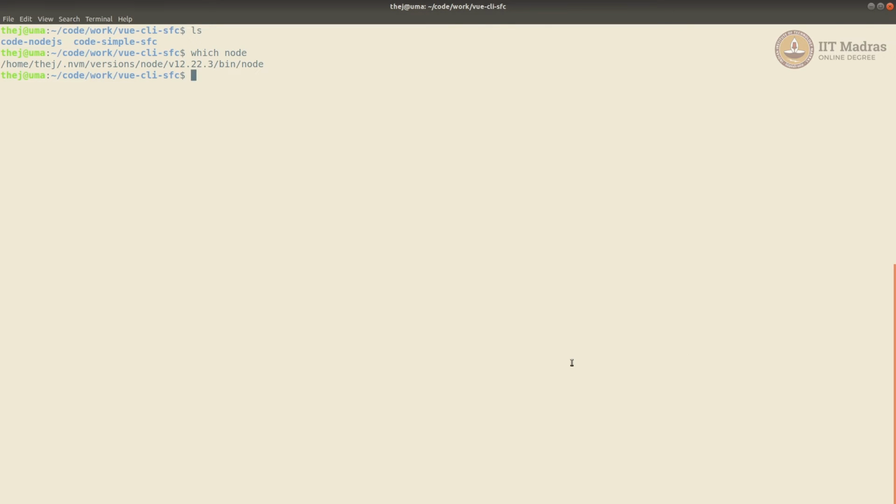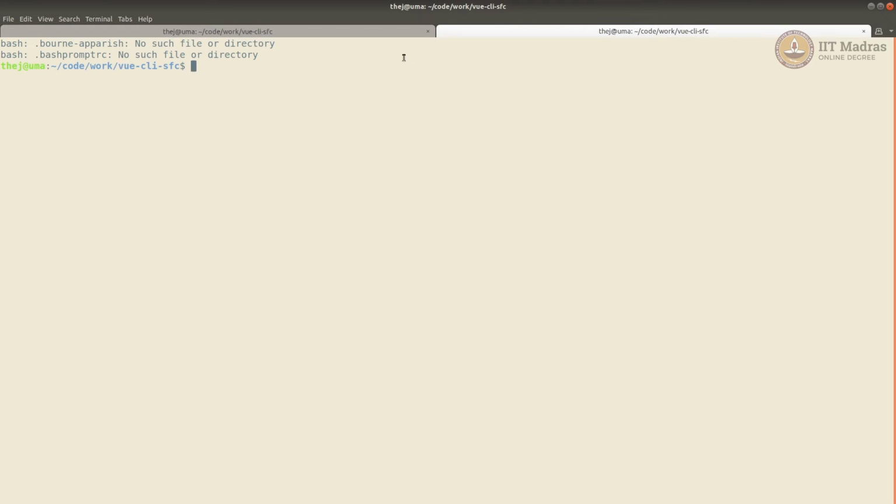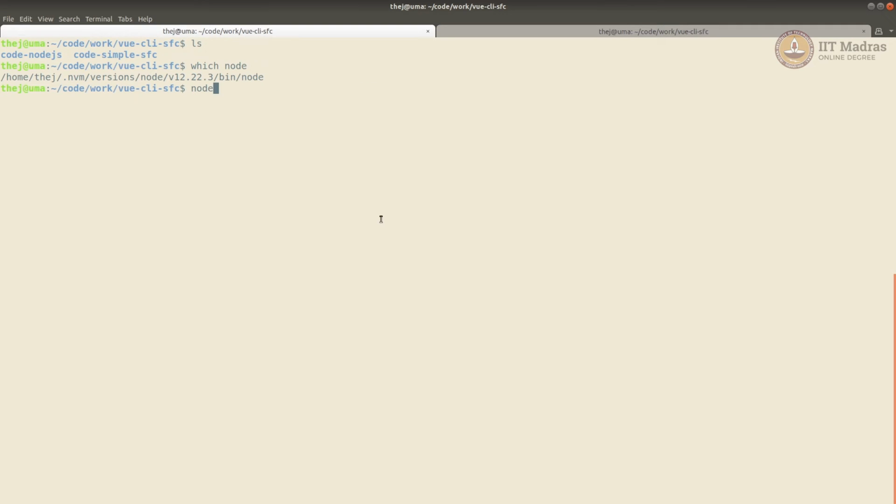So now you should be able to start node. Node here works similar to how our Python command works. If you just type node, it will be similar to how Python works, which will be starting a REPL. Let me just open another terminal. For example, if you start Python 3, it starts a REPL, right? Then you can do print, and it gives you that. Similarly, when you just start node, it starts a REPL, right?